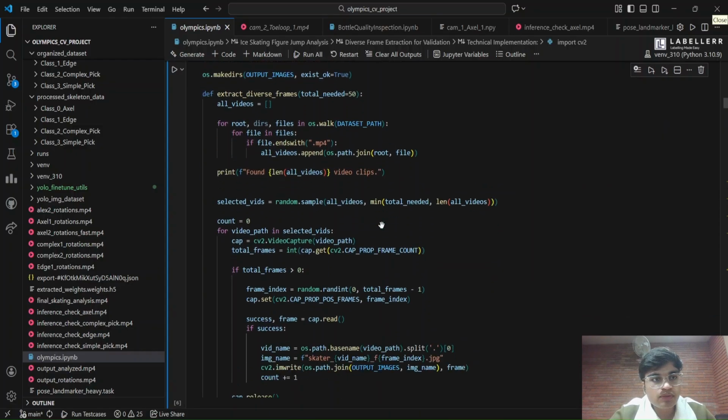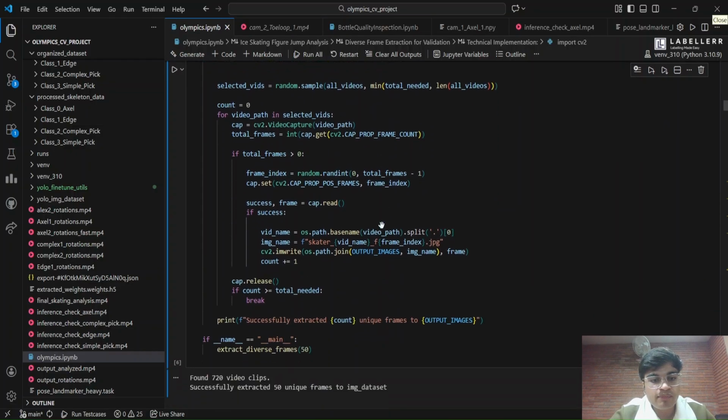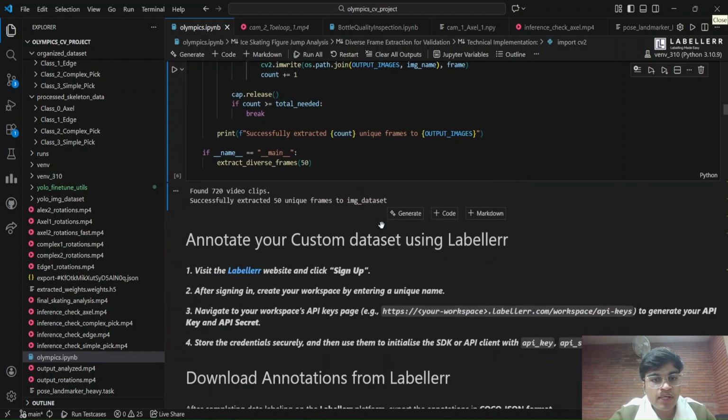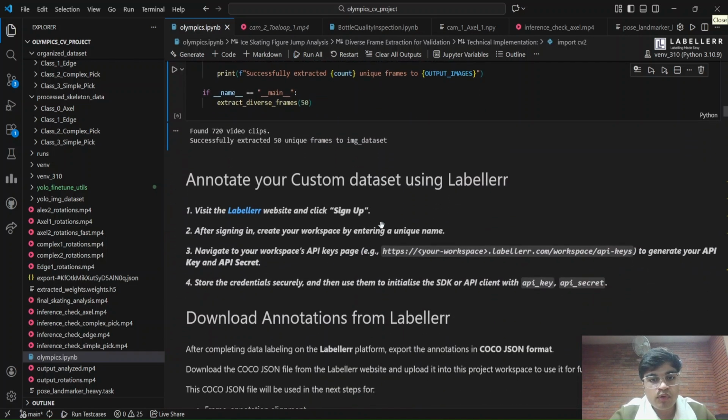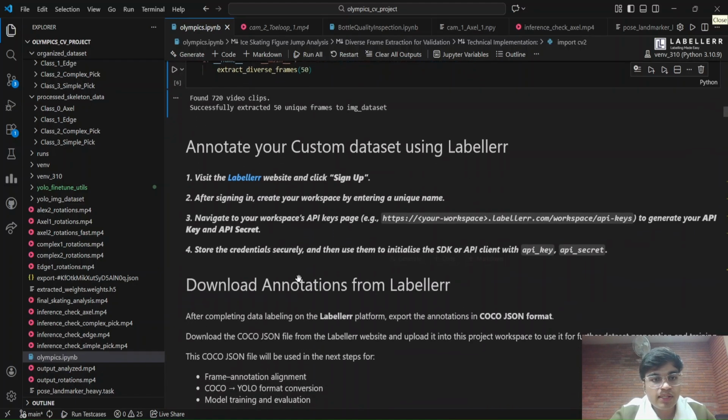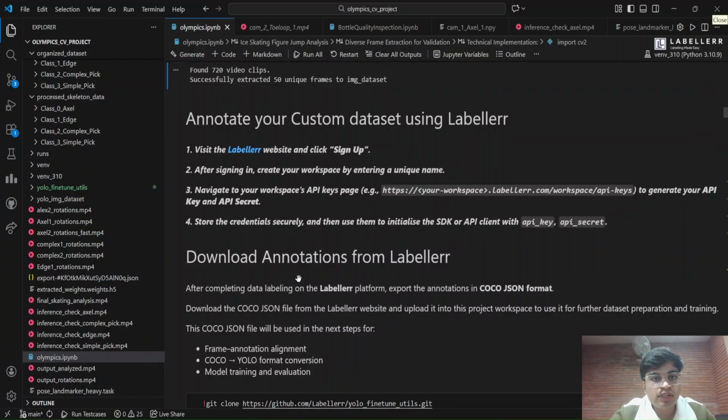I simply use this code to get any random 50 frames from the same 20 clips that I have. And in the next step, you can also annotate your custom dataset using Labeler. I uploaded the 50 images that I got to the Labeler platform, where I performed the bounding box annotation and just exported the data in the COCO JSON format. And later you can convert that COCO JSON format to the YOLO format.